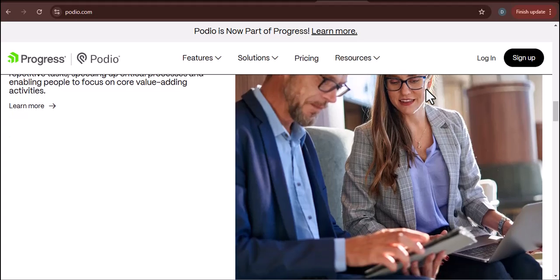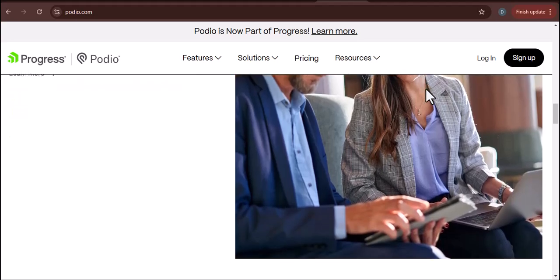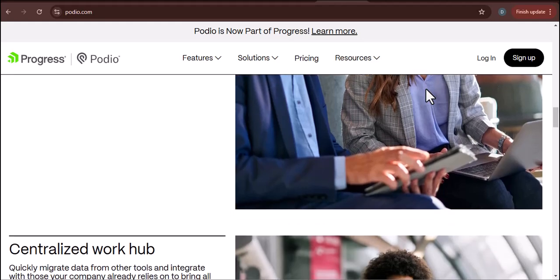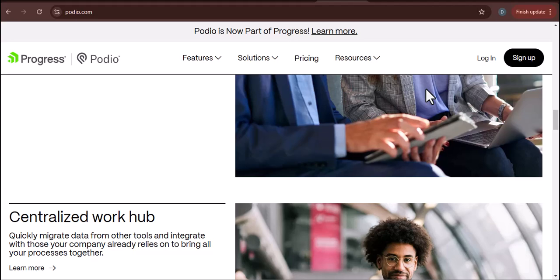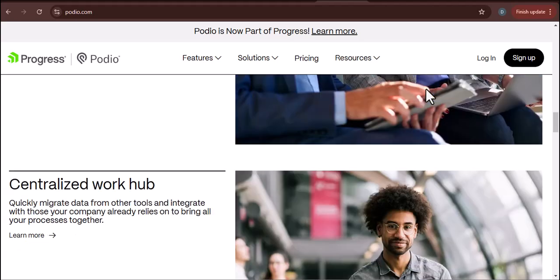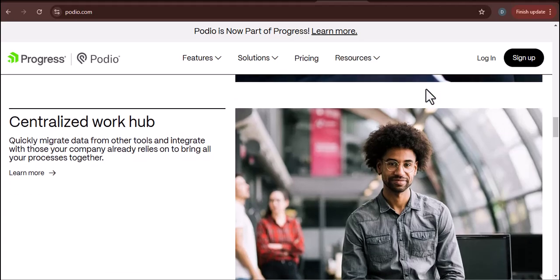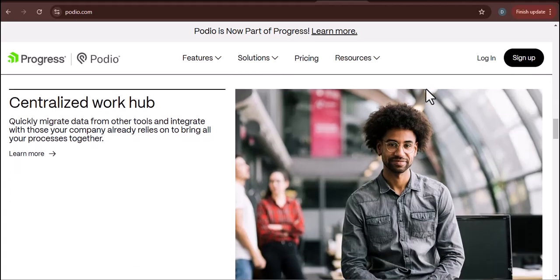Let's get started. Step 1. Create a workspace. Before you can create a project, you need to create a workspace. A workspace is a container for your projects, apps, and team members. To create a workspace, simply click on the Create Workspace button in the top right corner of the Podio dashboard.